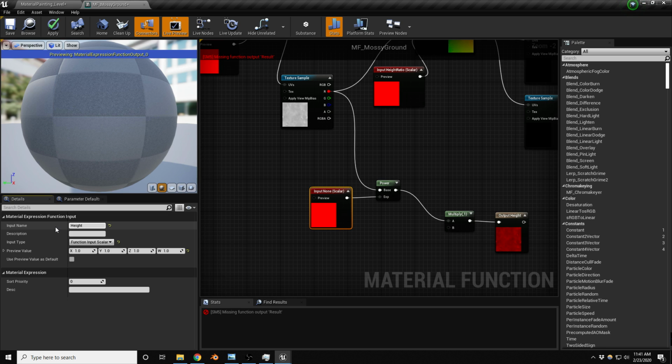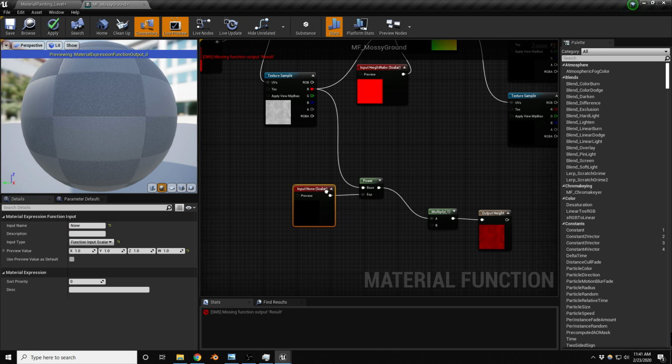Let's try this again. Height power. There we go. Oh well, this is annoying. Need to click out of it. Height power. Okay, there we go. And now we can duplicate it. Control W and put it into multiply. And this one is height multiply.